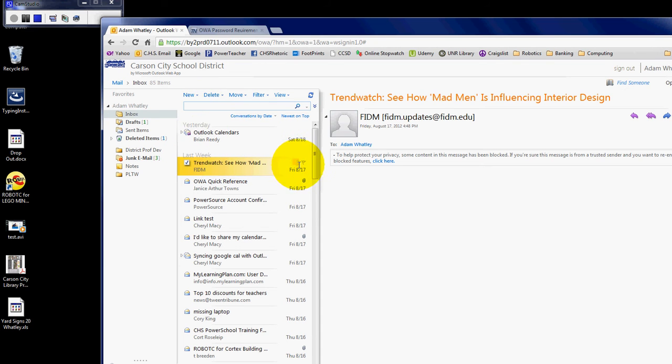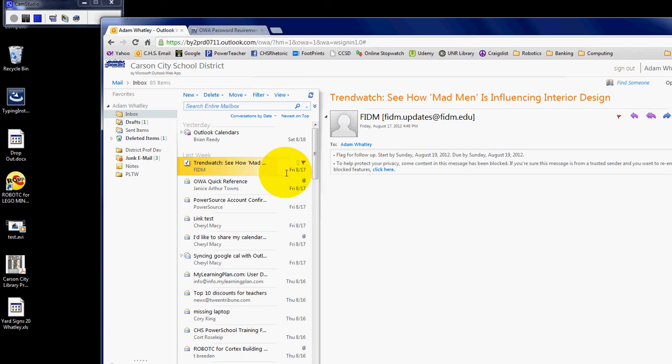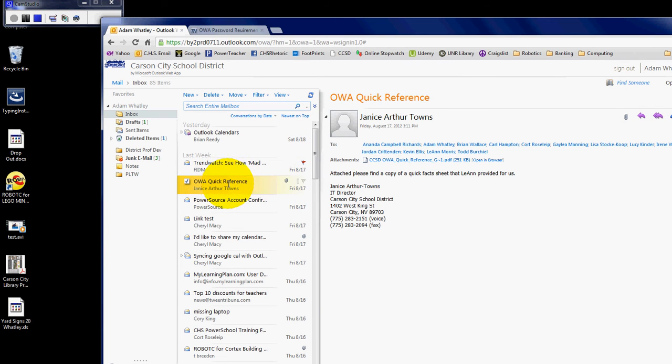One thing you can do here, just a tiny thing, is that you can flag important emails. And then what you can do is filter for flagged emails. A lot of the times, I check my email and I realize I've got to do this, but I'm too busy right now.